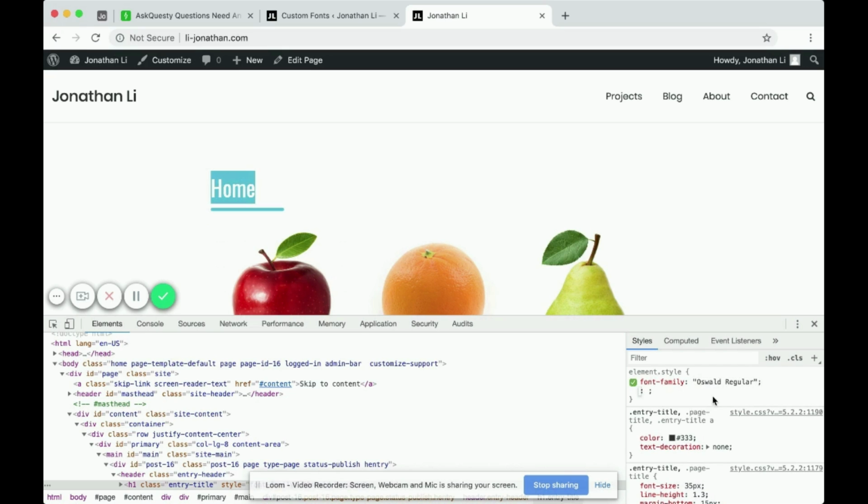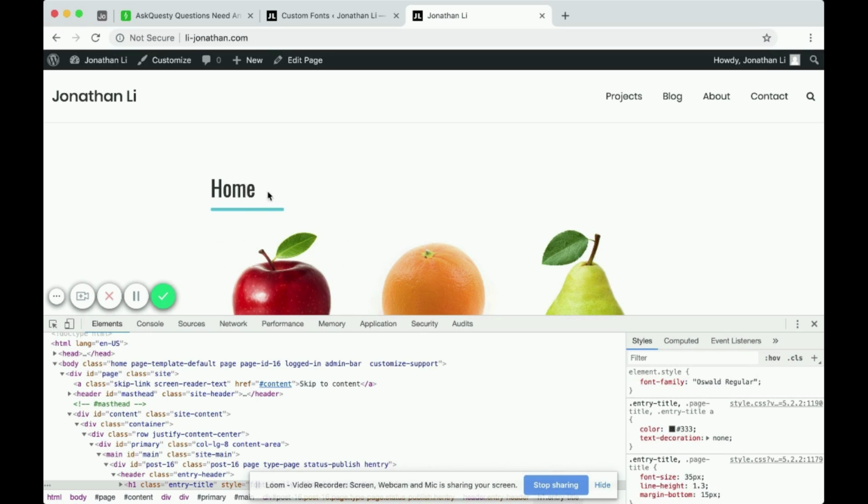and click enter. Notice how when I added this bit of CSS code, CSS stands for Cascading Style Sheets. By specifying the font family as Oswald regular, you notice that the home text has changed. This means that the Oswald font is successfully installed. So now all you need to do is to customize the font to be Oswald. So how do we do this?